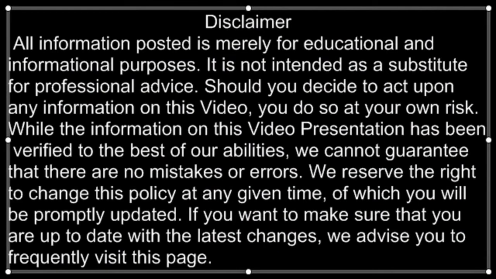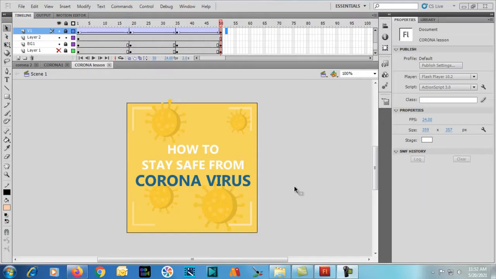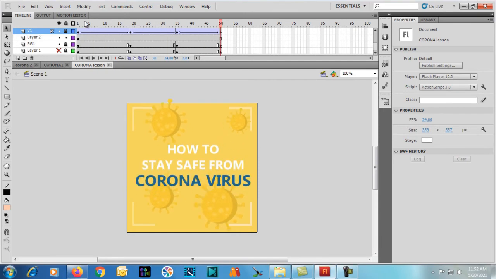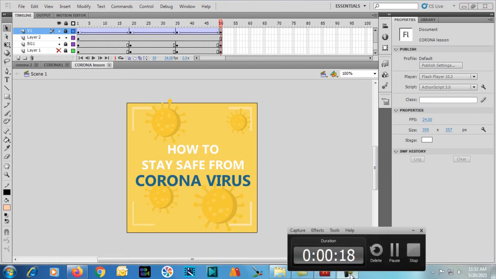Hey guys, this is part 2 of the graphical animation which I'm going to do for now. As you can see, I have already finished the coronavirus first animation. Now I'll show you how to do the second one, okay? But before that, let me show you the reference.